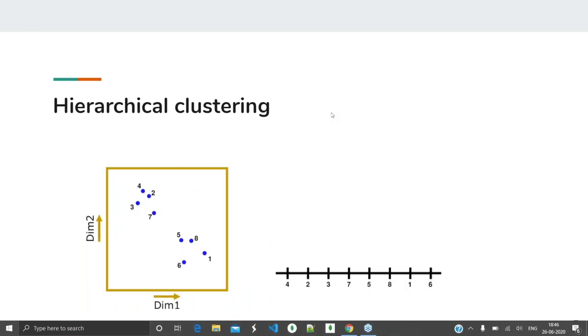To see a visual example of hierarchical clustering, let's suppose in the square box we have 8 samples, and each sample has 2 dimensions, dimension 1 and dimension 2. And then on the right, there is a horizontal axis. We have arranged all the samples based on the distance. For example, sample number 4 is closest to sample number 2, and then 3, and then 7, and then 5, and so on. And 4 is farthest from sample number 6.